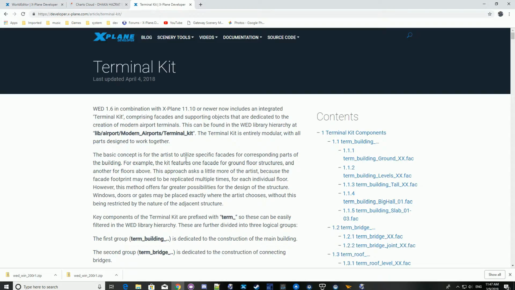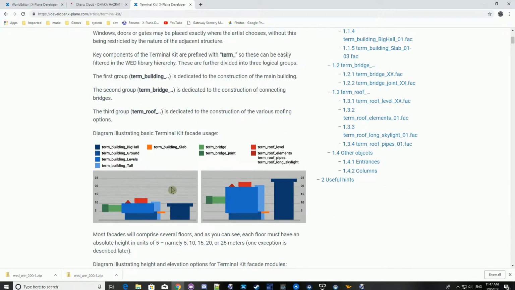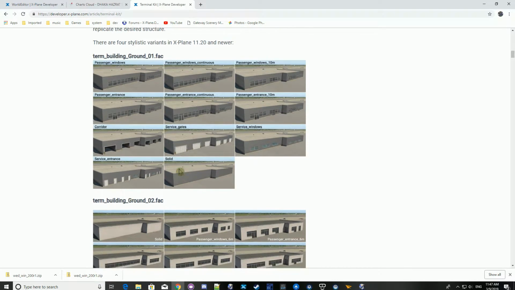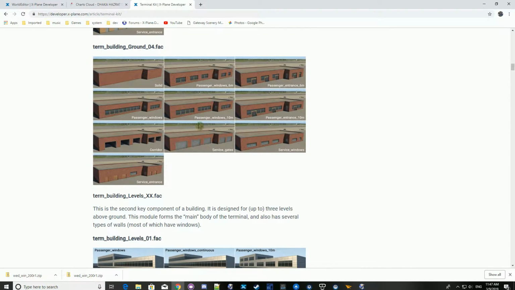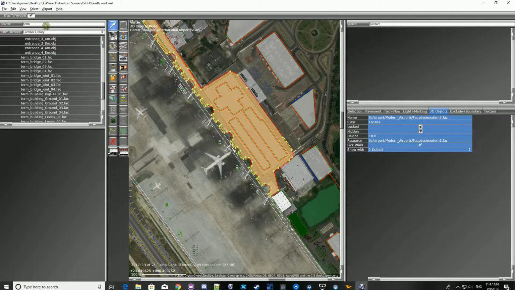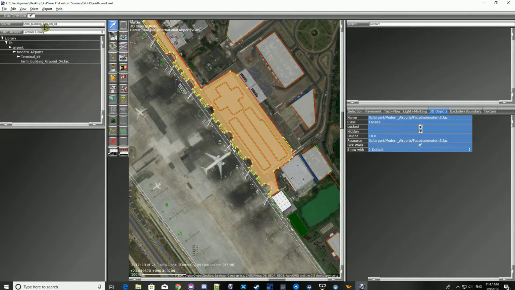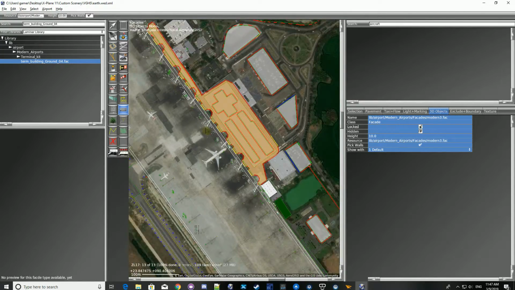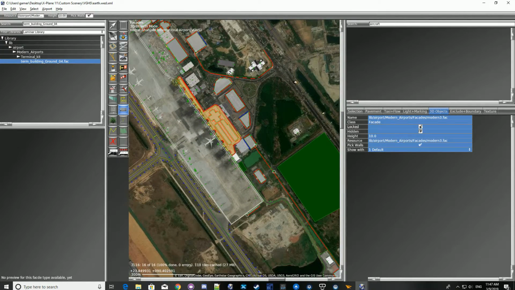The other thing I want to do is update the terminal. The current terminal is using an old model, and since then, Laminar released these new models. In VGHS, the main terminal is brick reddish. So let's replace the existing one with that.